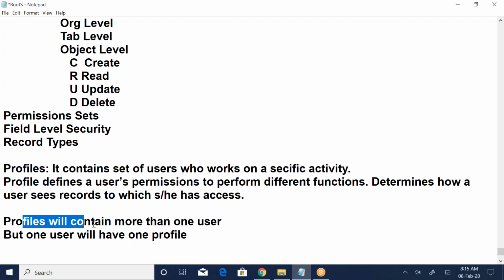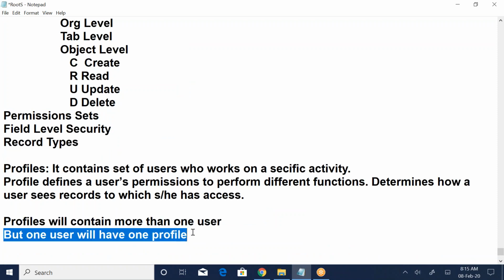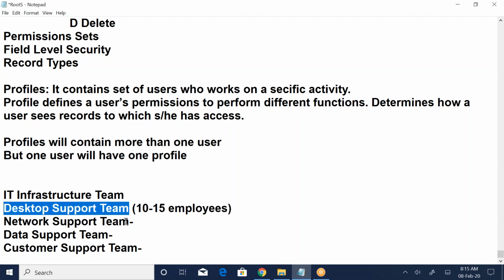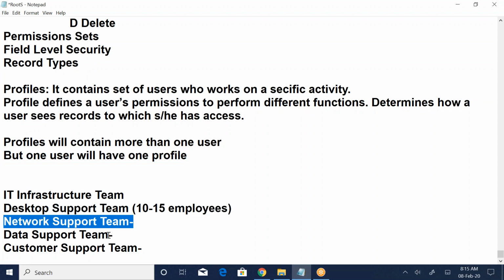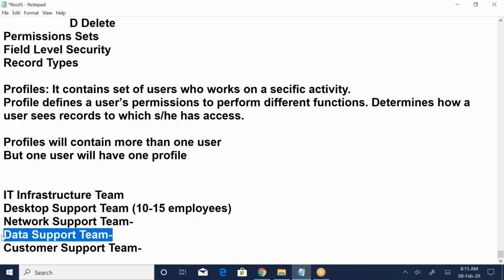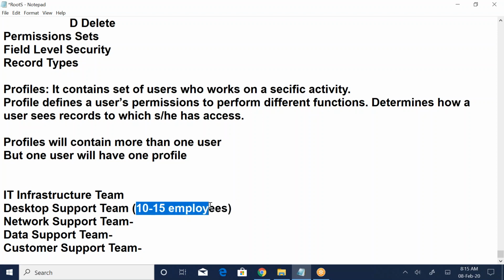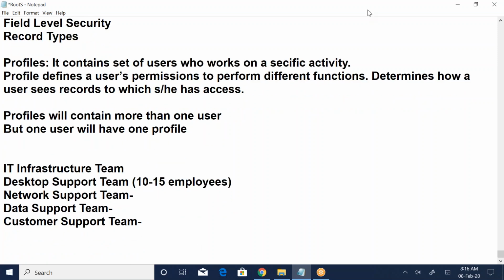So every profile will contain more than one user, but one user will have only one profile. The person who is working in a desktop support team cannot work in the network support team or the data support team, but the profile called desktop support team will have more than one user. Guys, clear? Understood? Any questions? Yeah, Shiva, it's good. Clear, right? Okay.